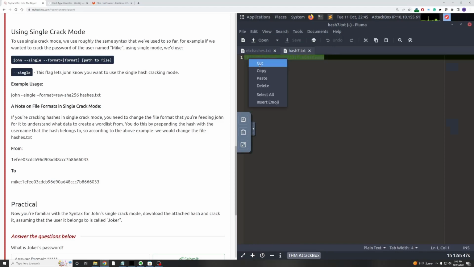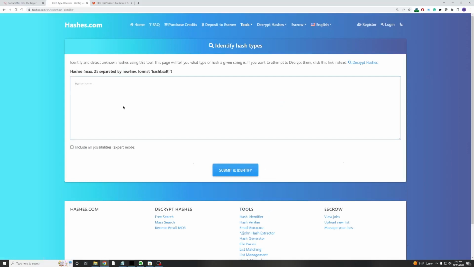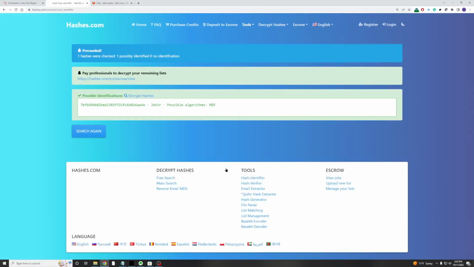So this is the hash. We copy it. Let's identify what type of hash it is. Oh, let's search again. We go here. Submit and identify. Okay, MD5. Oh, look at that. Joker, possible algorithm. So we know it's an MD5.